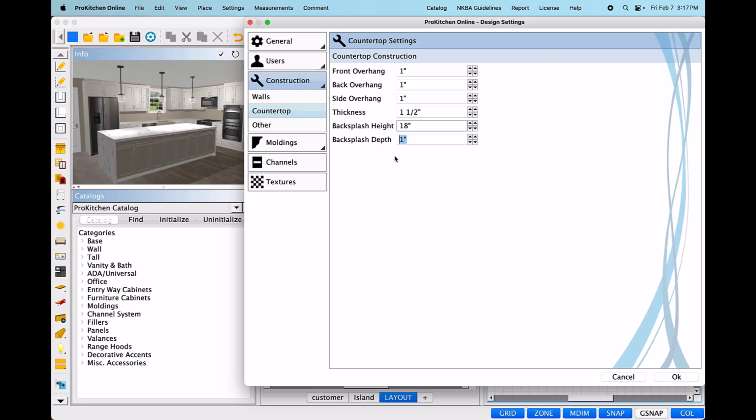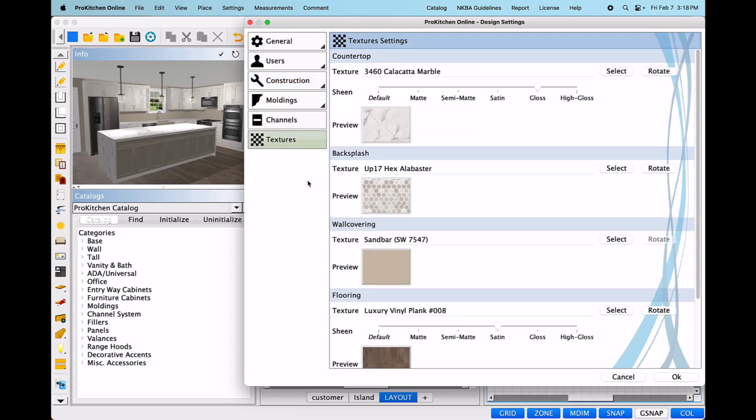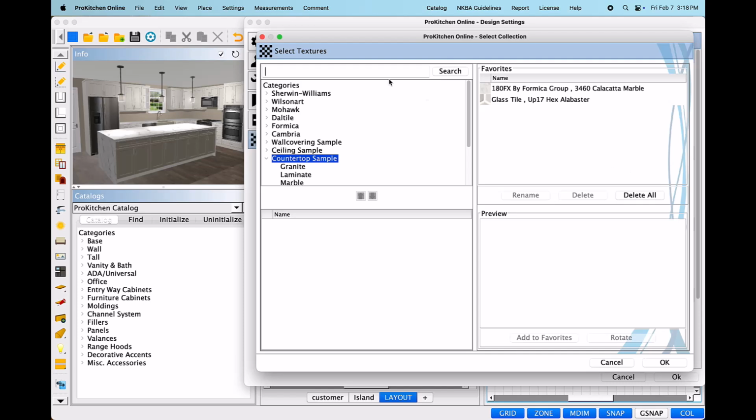Now that the dimensions are set, we will need to select a texture for the backsplash. Pro Kitchen has more than 500 catalogs to choose from, so it's easy for you to impress your client. Below the backsplash section, you will see a Select button at the right side. Once selected, the Textures dialog box will open.